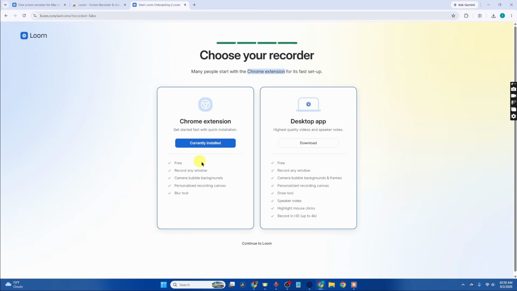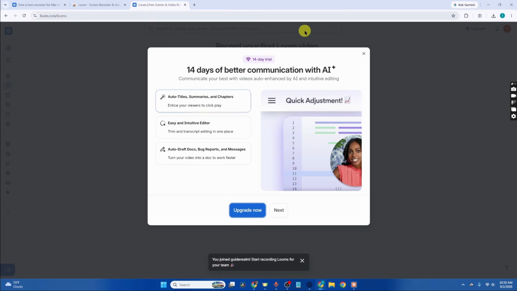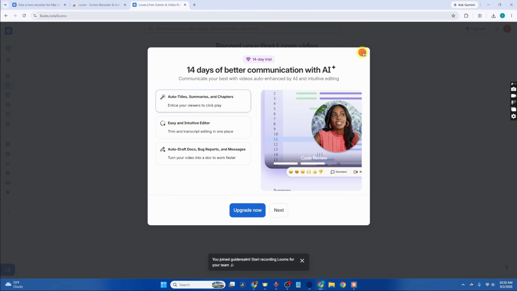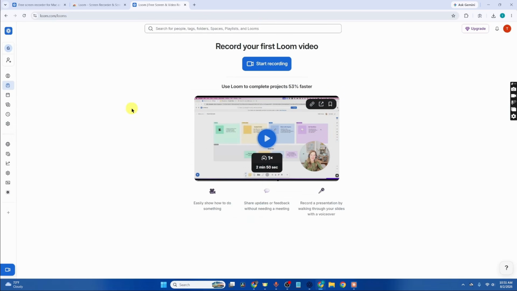The extension lives in your browser toolbar, and you can download the independent Loom desktop app on your computer. So you can see Chrome extension is currently installed. So I'll click on continue to Loom, and you should land in this interface. Now I'm going to click on the cross icon for this for now, and you should land in this dashboard. Now first, let's talk about pricing.